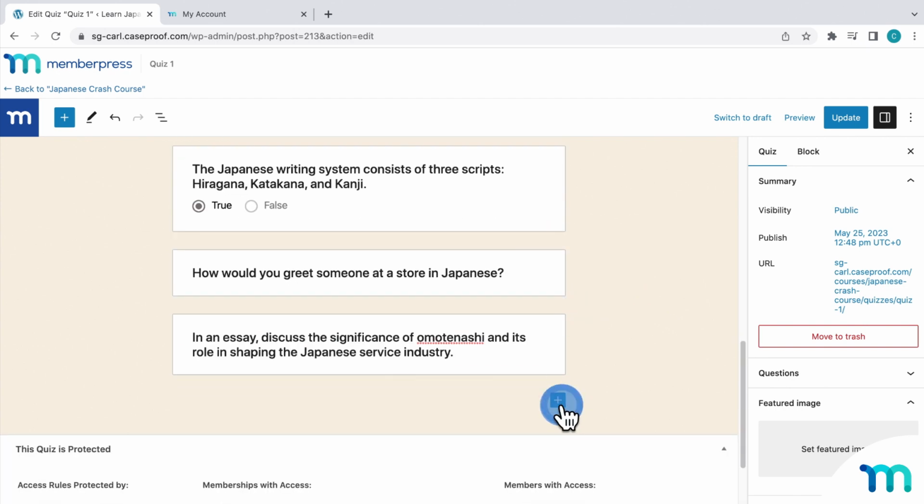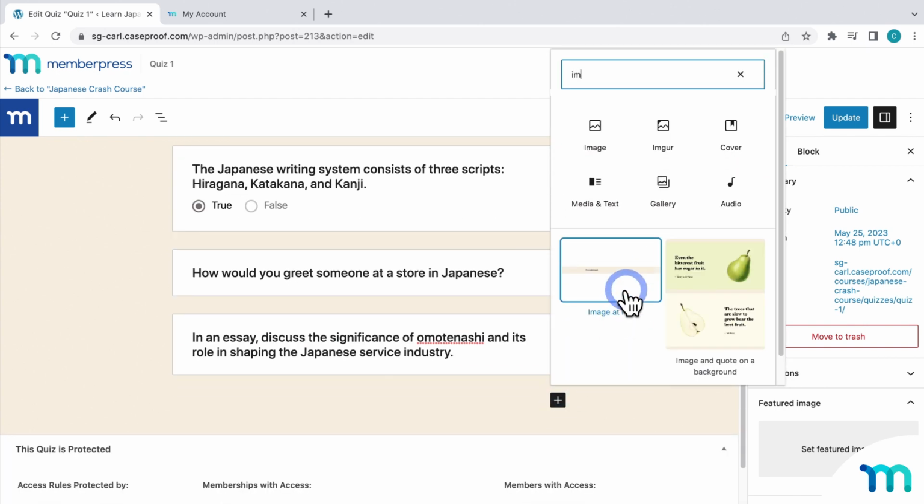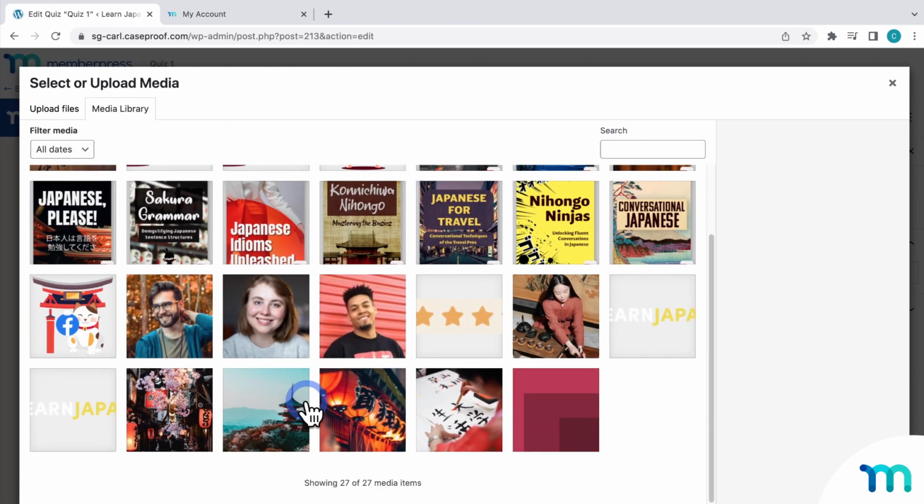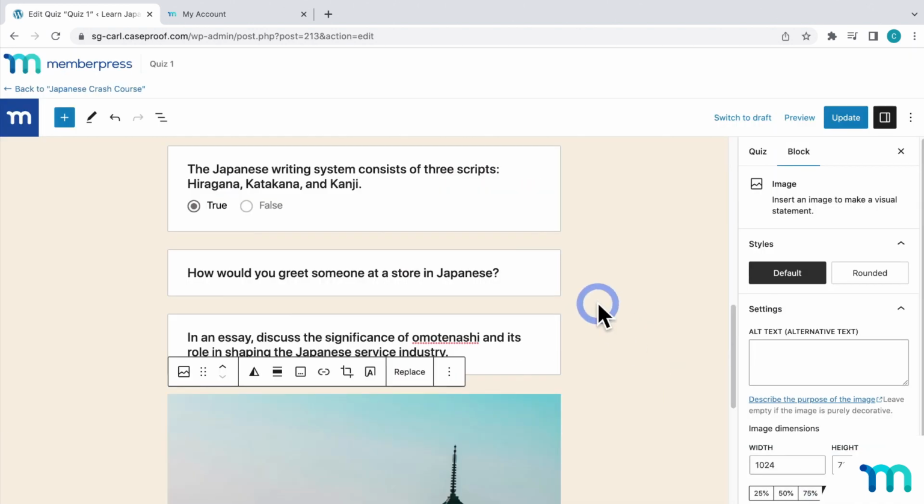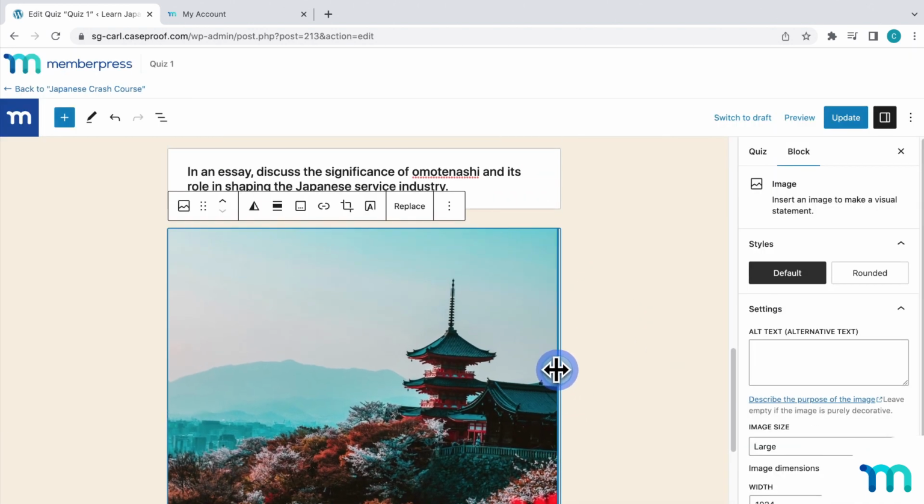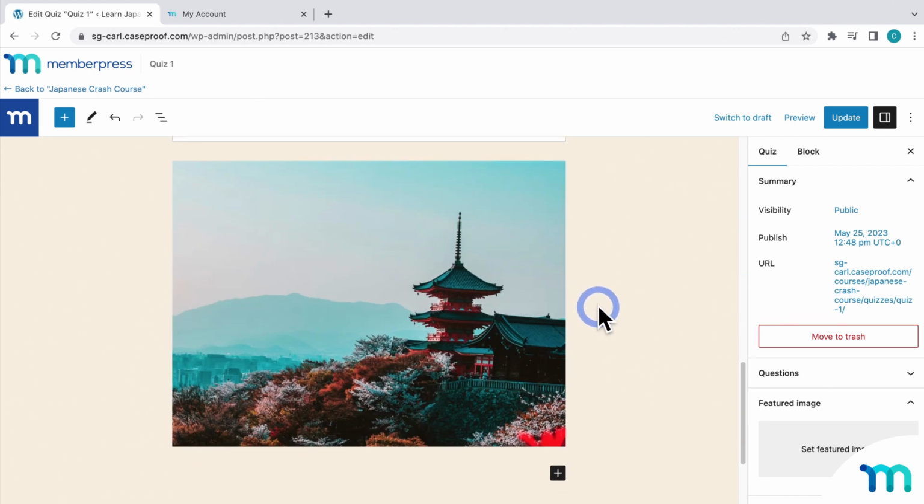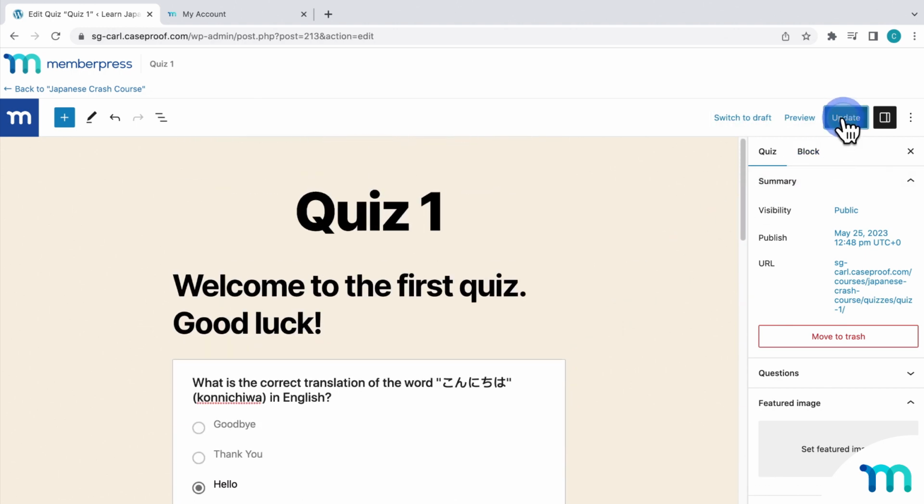Then I'll place an image. Choose an image. And it inserts it here. Okay, so I got my quiz all built, and we'll see what the quiz looks like for students later. So now I'll save the quiz and then go back to the curriculum tab.